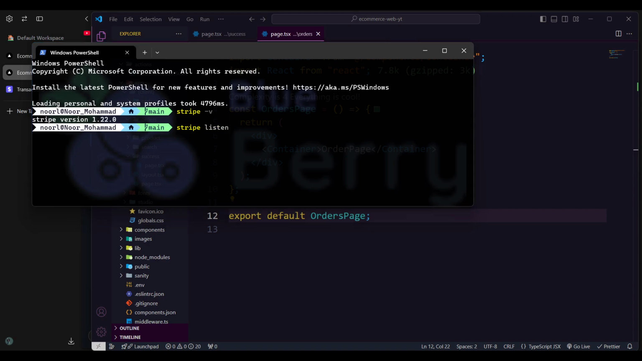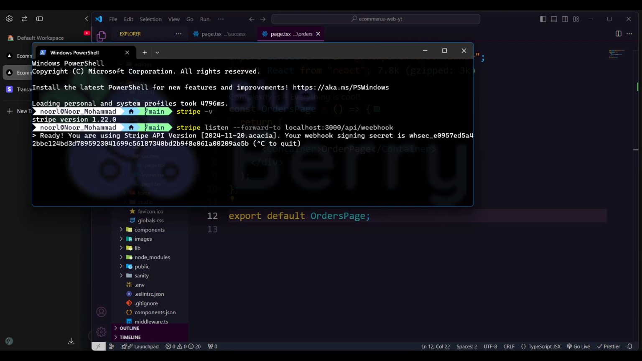So first I need to give a variable by which it can listen. I'm going to say stripe listen, and forward it to the value of that localhost which I'm going to run. So it should be localhost:3000/api/webhook. Enter. And after entering, it's going to give me one variable here. As you see, that's the key, which will be my webhook key. So I'm going to copy that, right?